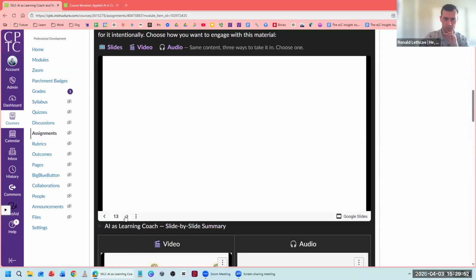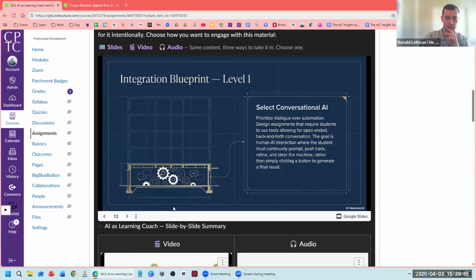Paradox, three conditions. Oh, hold on. I wanted to go over this for the integration. So if we're talking about integration, we want to pick a conversational AI and prioritize the dialogue over the automation, right? So we're going to make assignments that require students to use the tools with open-ended back and forth conversations. The goal here is the human AI interaction where the student must continually prompt, pushback, and refine rather than just generating and then using the final result.